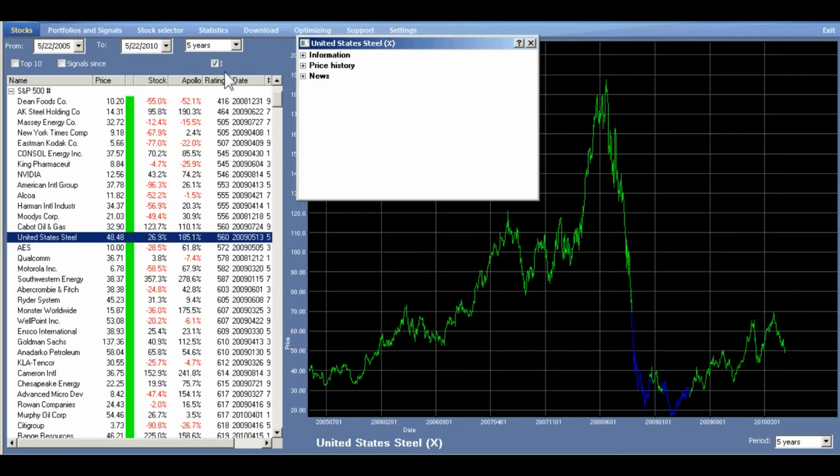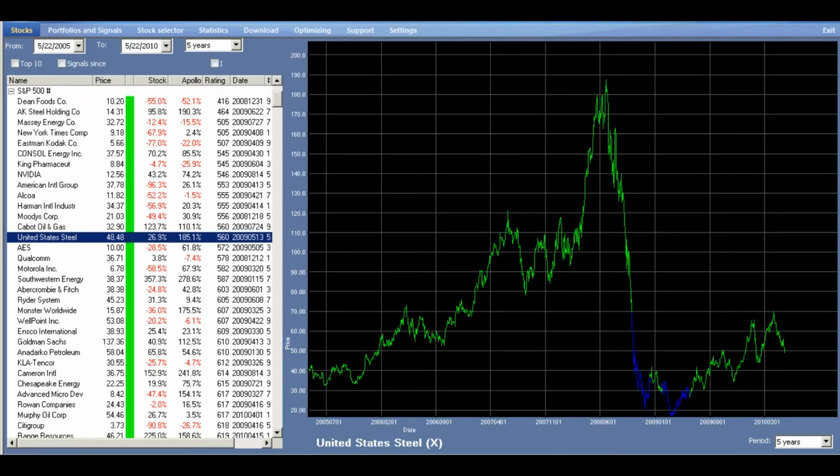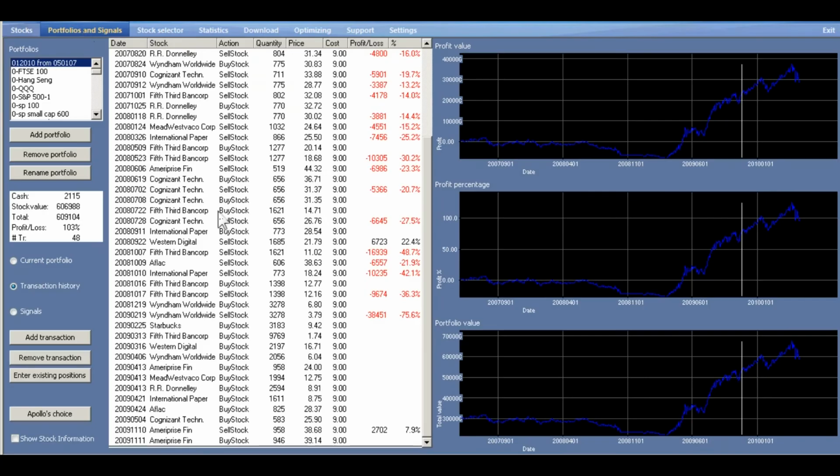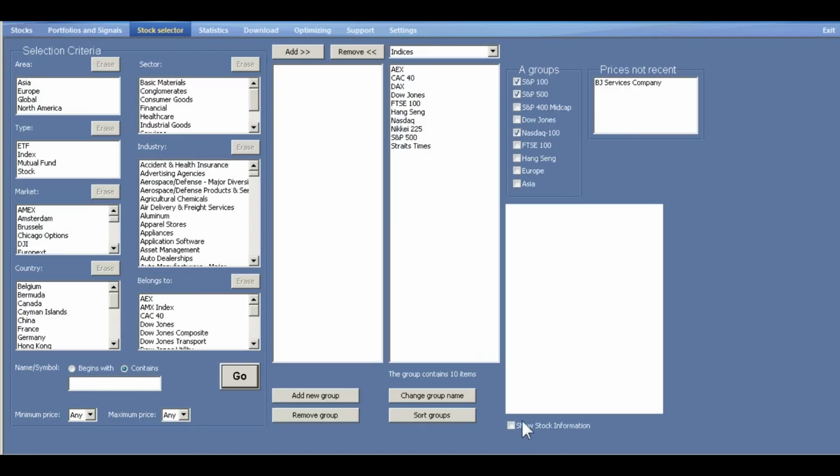And we can uncheck the box to remove the window, or we can click the X box over here and accomplish the same thing. The Stock Information checkbox is also located on the Portfolios and Signals screen. It's located in the lower left corner. It also appears on the Stock Selector screen down in the lower right.